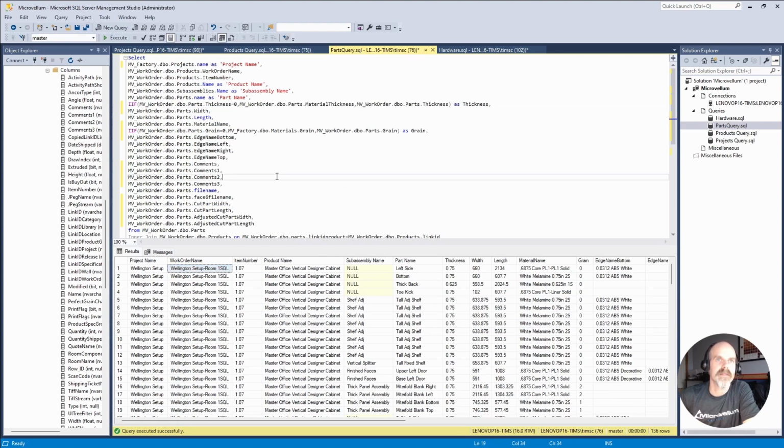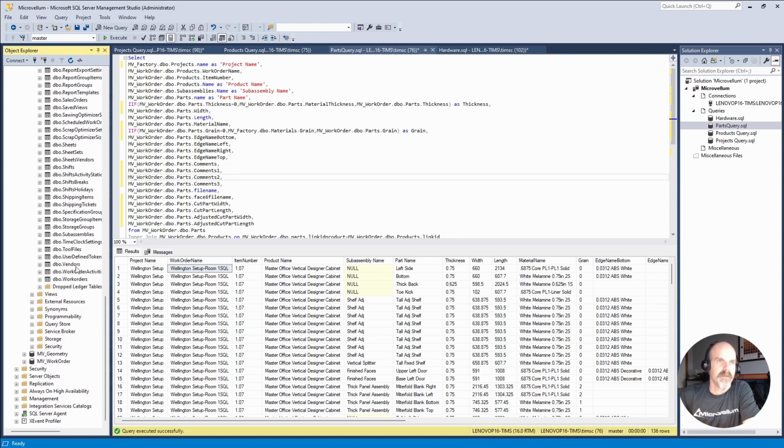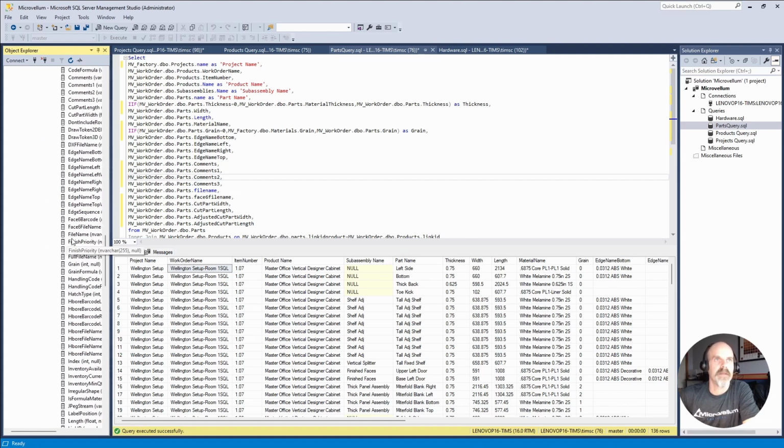Same thing for parts here. I've got a list of all of my parts. So now this is actually looking at my work order table. So this is the processed work order data. So if I look at my work order data, there's all kinds of information that I could include in here. I've just chosen a few columns that I want to include.